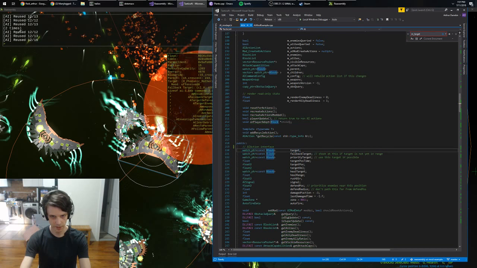So if this block gets destroyed, and obviously this is something that happens frequently, someone else will shoot your target, and then this gets turned null automatically. So you have to check that it's null before you use it.